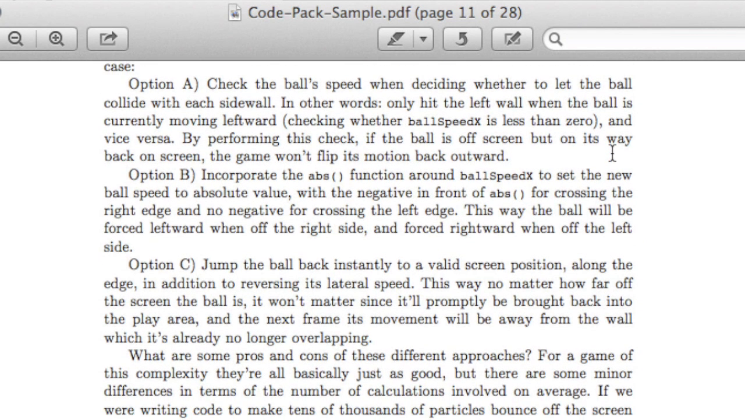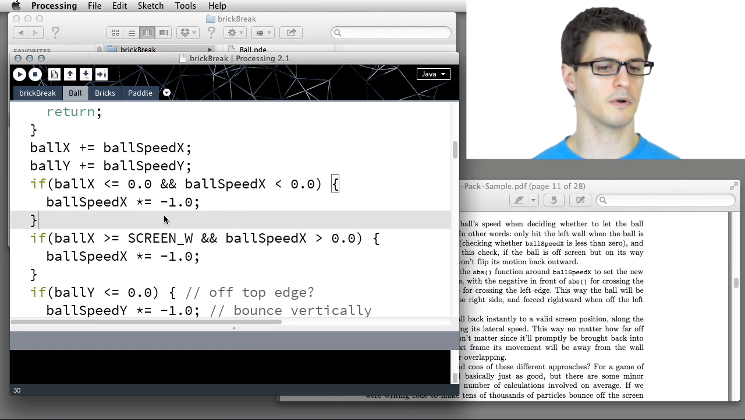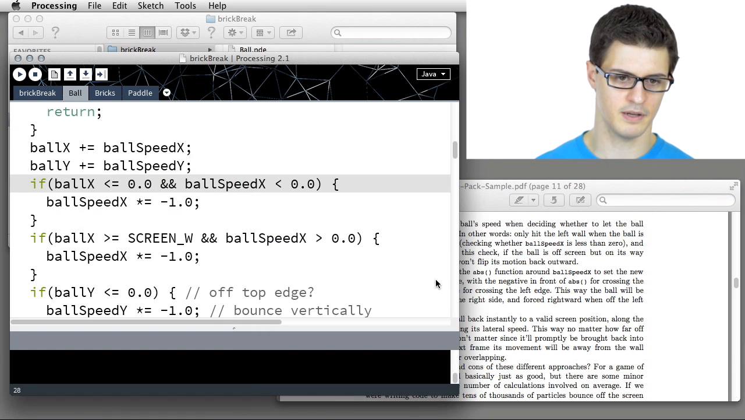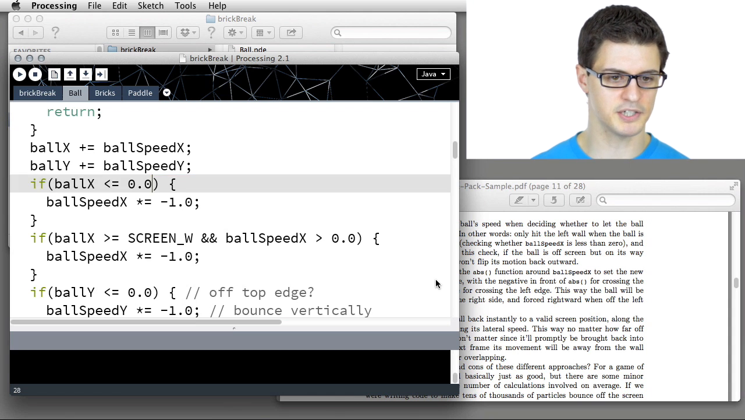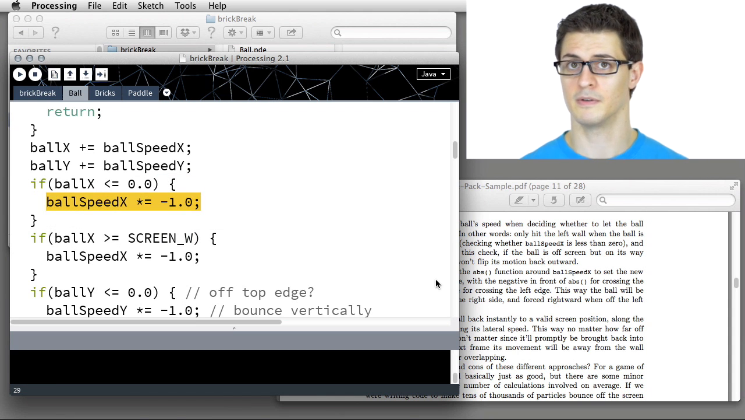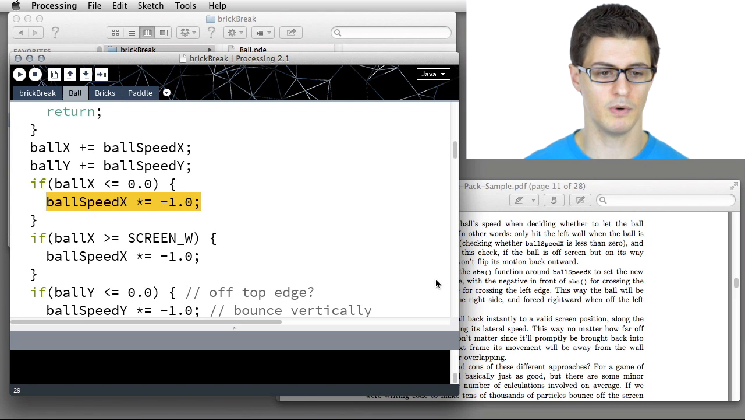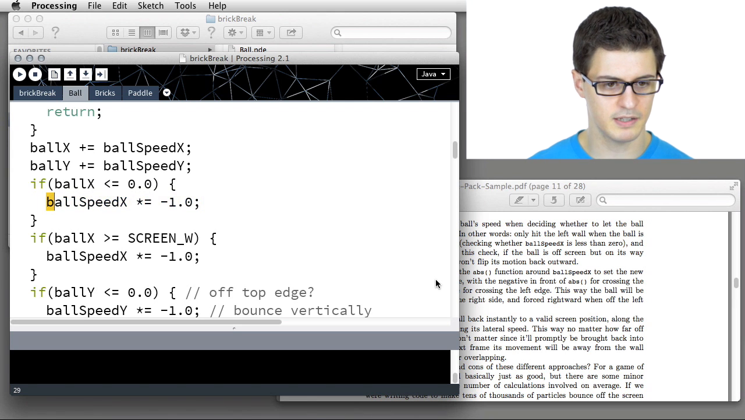Option B is to incorporate the ABS function, for absolute value, around ball speed x to set the new ball speed to the absolute value, with a negative in front of ABS for crossing the right edge and no negative for crossing the left edge. So what on earth am I talking about? Check this out. Okay, I can get rid of that condition now. And instead of flipping the horizontal speed by multiplying times -1, I can set it.